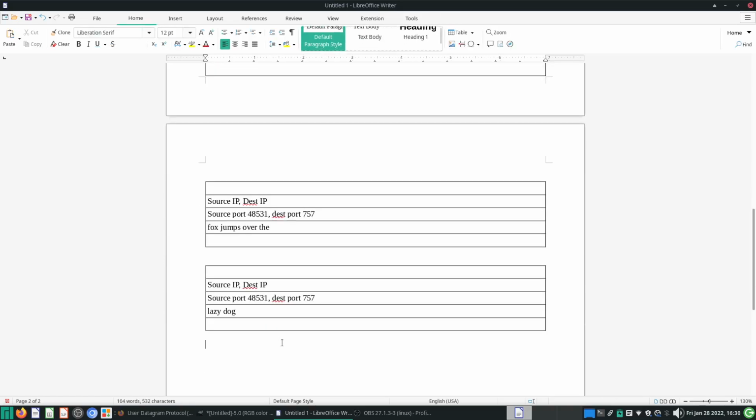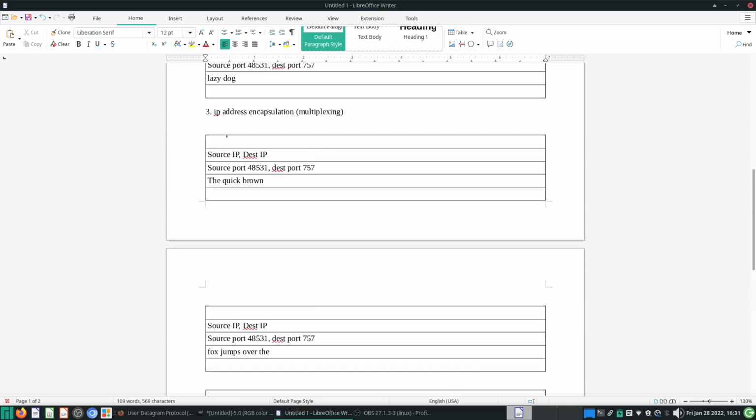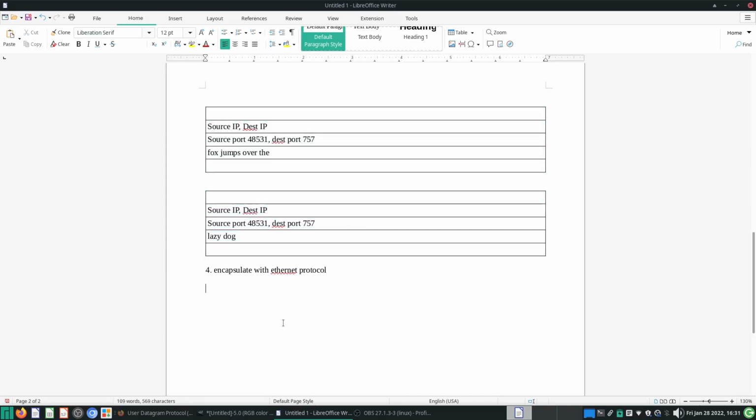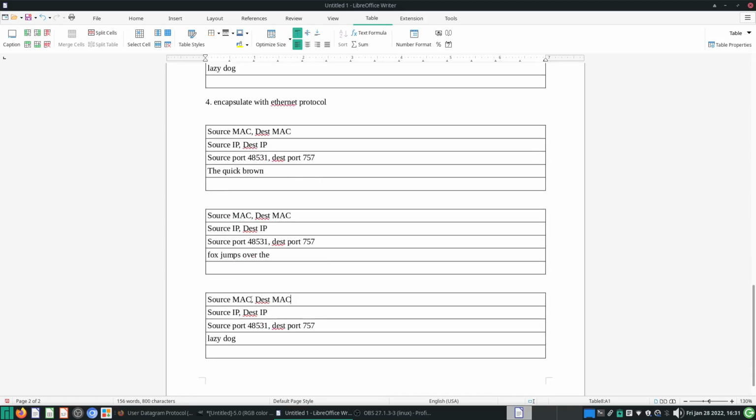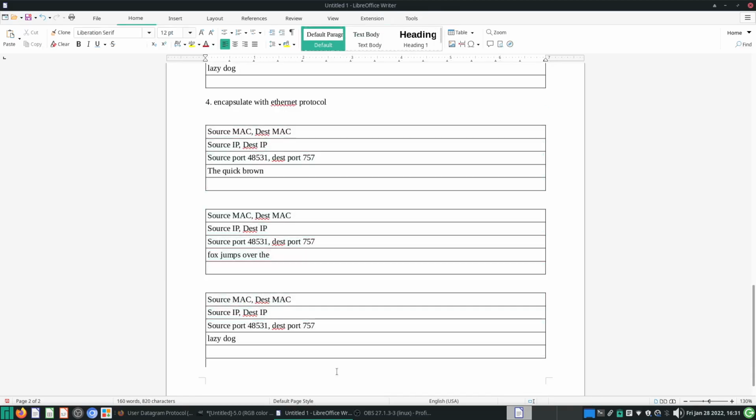Then fourth, we will need to encapsulate with the Ethernet protocol. That means I need my MAC addresses and all: source MAC, destination MAC. And then after that, what happens? I start to convert it into ones and zeros.